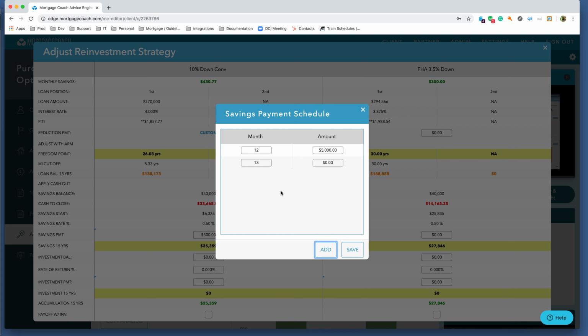So we're going to add an additional line item for month 13 and call it 0. Now, if we want to do this every subsequent year, we can go out farther. So at month 24, we're going to do another 5 grand. And then we'll add a line item for 25 and stop the payment. And we can continue doing this indefinitely. But when you do this, this is indicating that every 12 months I'm making a 5 grand payment from my tax refund and putting it straight into my savings account.